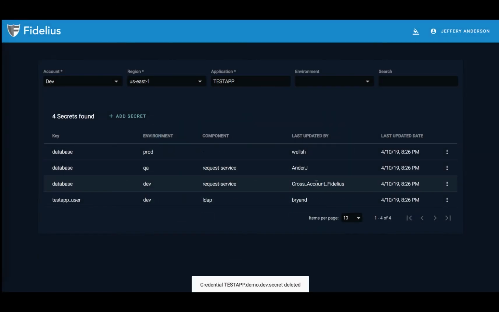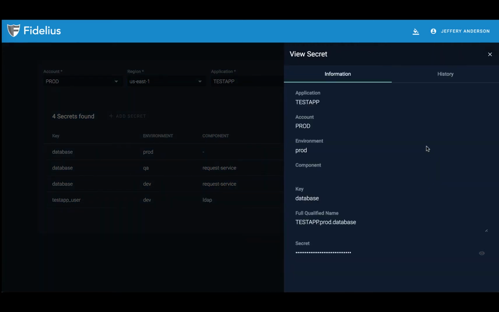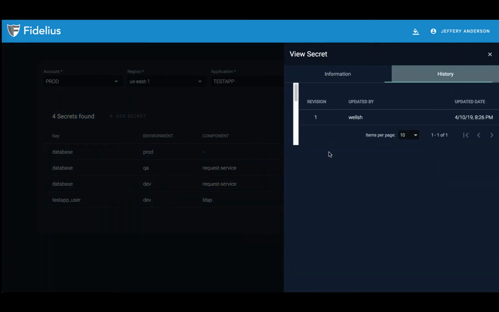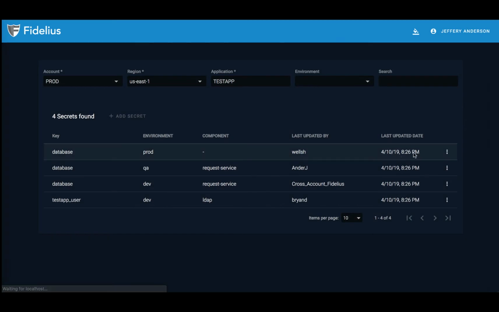Now I'd like to show you what happens if a developer goes to a prod account. First, you will notice that the Add Secret button is grayed out, signifying that a developer cannot add a secret in a production account. Next, I'd like to point out that while you can see the properties and history of a secret, we cannot see the contents. Finally, a developer on a prod account will not be able to delete.